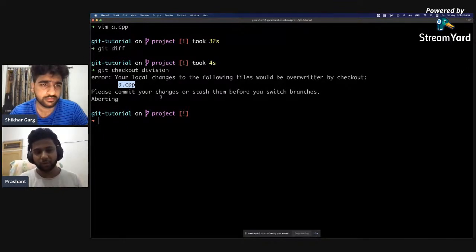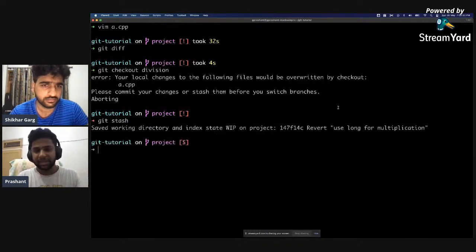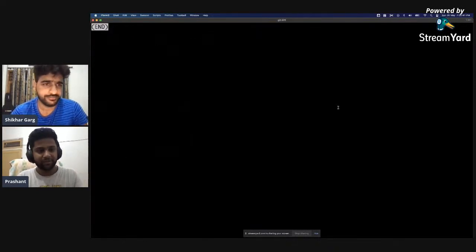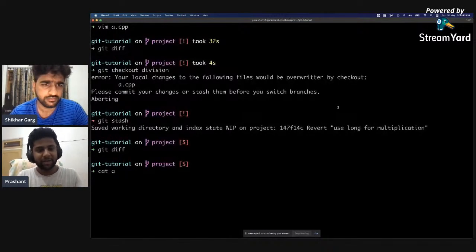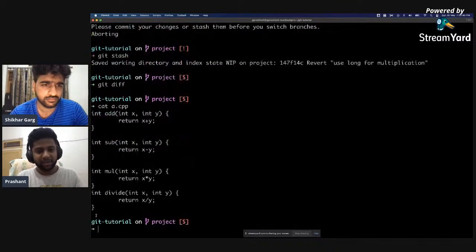So it is only giving me two options. First is you commit your changes, which I can't do because the PowerPoint is not yet completed, right? The second thing it is telling me is, why don't you stash those changes and use them whenever you want? So I'll do git stash. Now it is telling me that whichever changes you had are now saved into a stash. So if as of now I do git diff, I won't see anything. If I cat my file a.cpp, I no longer have those multiplication changes over here.